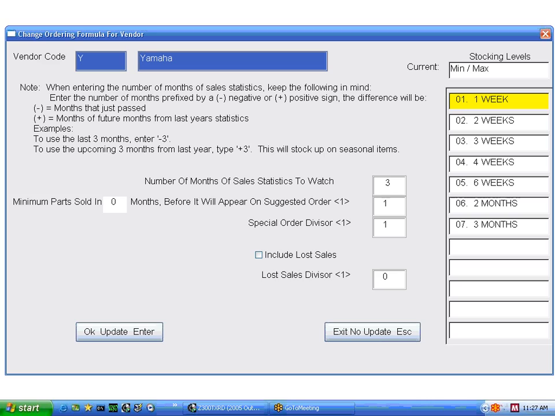Next question it's going to say is, okay, I want to look at 3 months ahead. Keep in mind, that's going to look at April, May, and June of last year, as well as whatever I sold this month. The next question is, okay, I know what to look at as far as sales to base your order on.